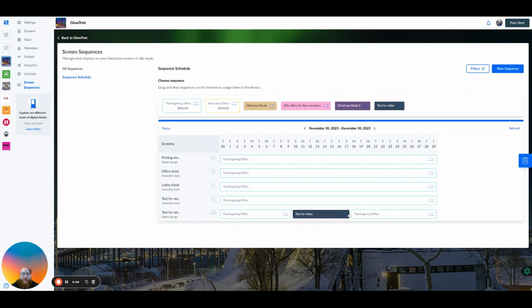It's going to load in. I'm then going to grab this left-hand side here, and then I can drag it to where I want it to end. I want it to end on the 12th. When I release, that will then be saved.